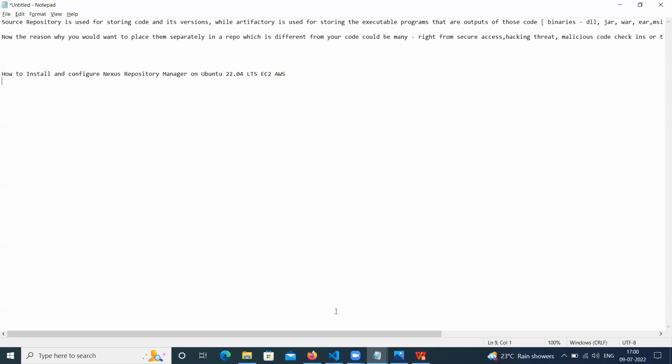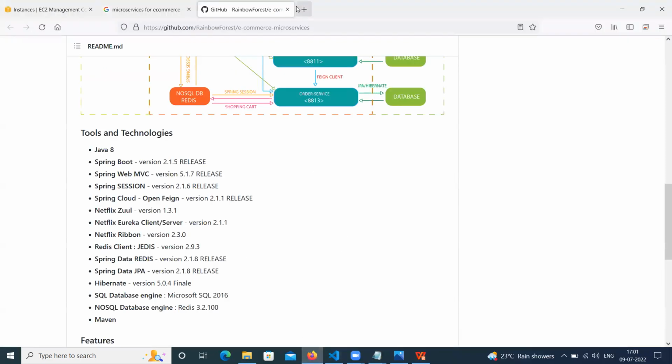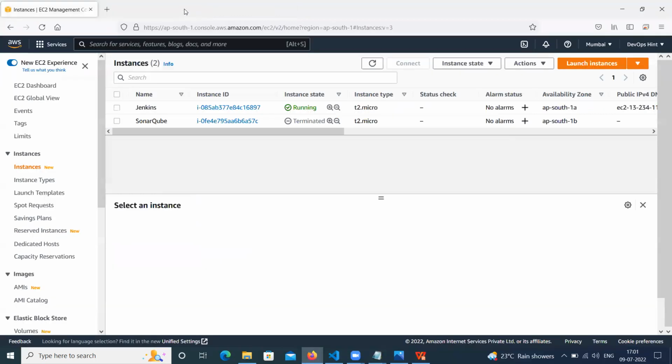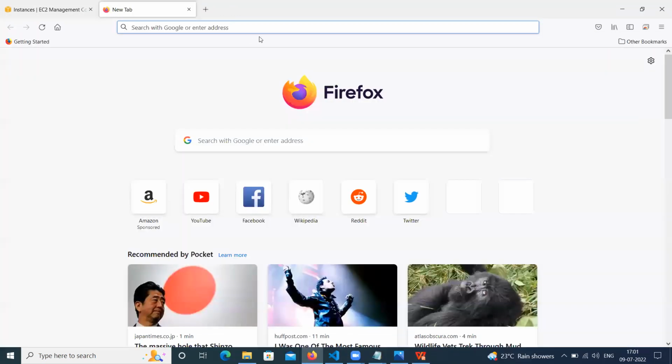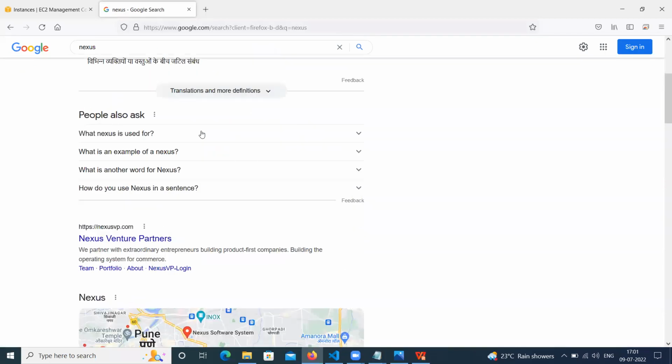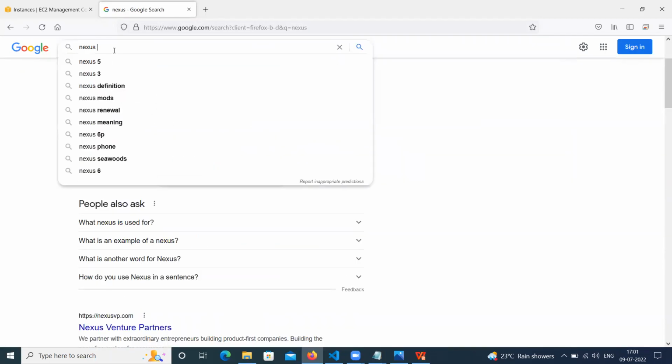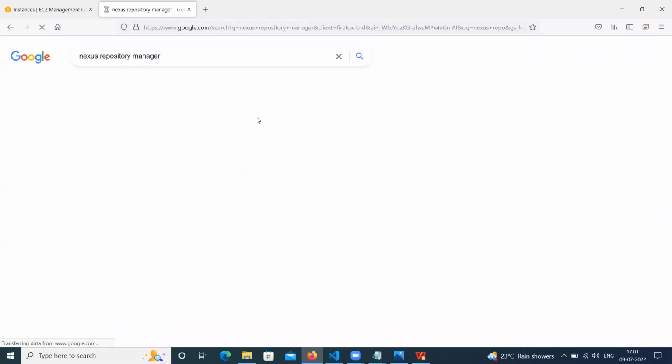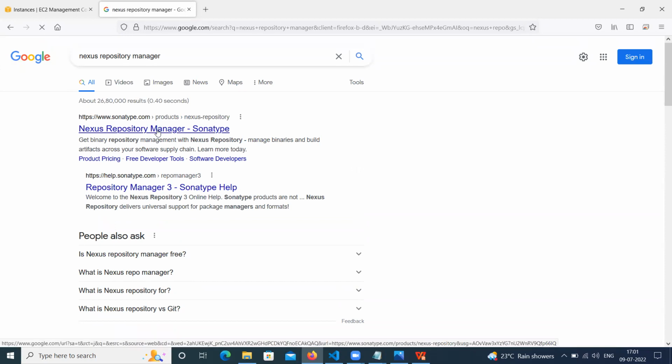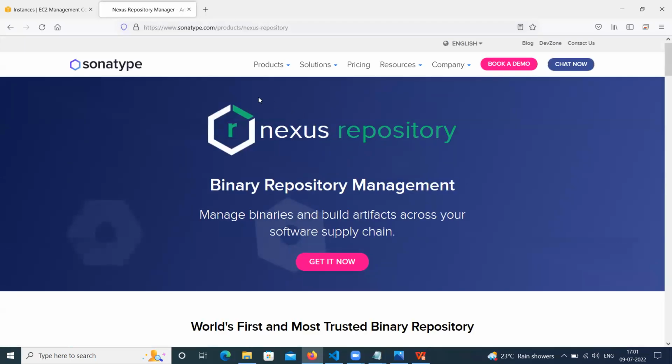That we will cover. So here you can visit the official Nexus site. Always refer to the Nexus official site. Nexus Repository Manager is a product by the Sonatype organization.